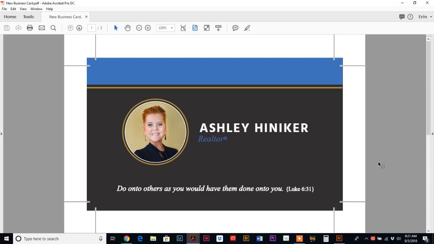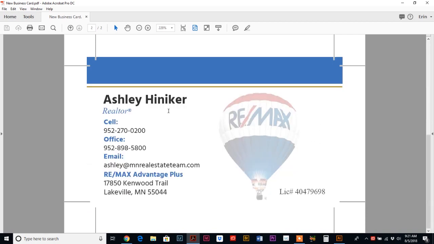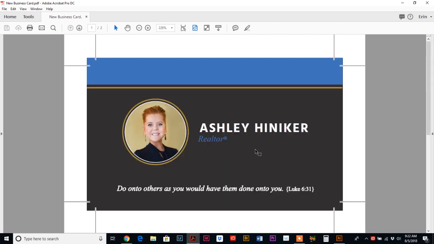Thank you for joining me today, and I am going to show you how to create this business card that you see on my screen right now in Adobe Illustrator. And this is the first side, and then if I scroll down, this is the second side. So I'm just going to show you what's all involved if you wanted to set up something similar to this using Illustrator, because Illustrator is my favorite program.